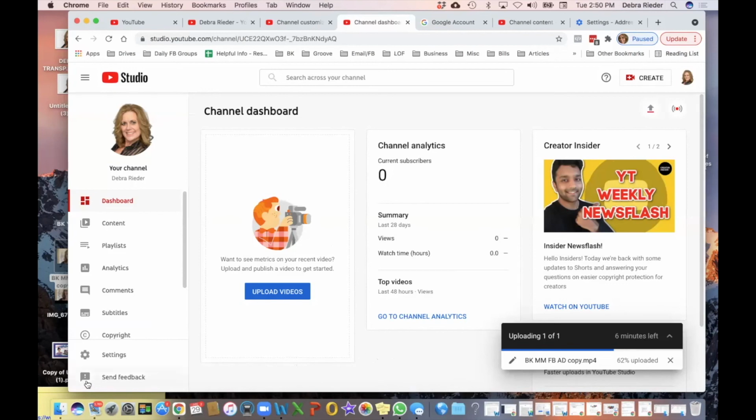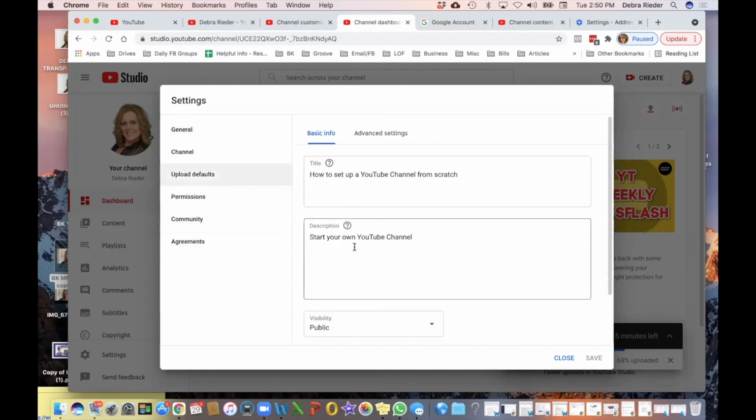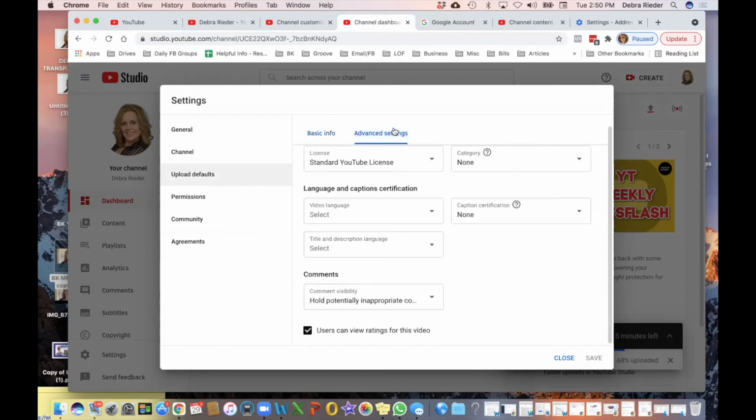I don't know why they're not all in the same spot, but go back to settings again. Click upload defaults again. That's what it is. Advanced settings at the top of that tab. So here's what other stuff. And this stuff will pretty much most likely stay the same. So you can fill all this out and then it'd be pre-selected in your videos. So you don't have to do that every time.